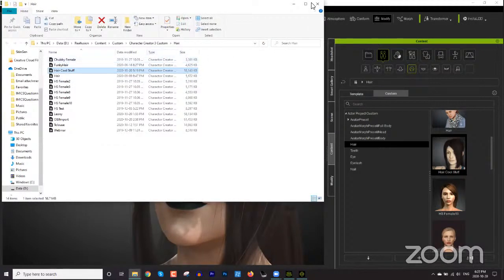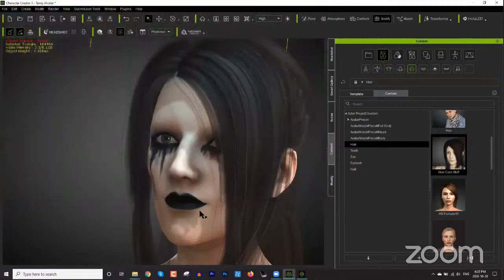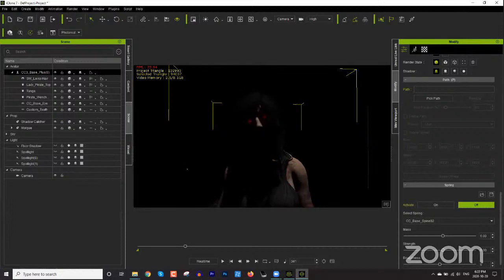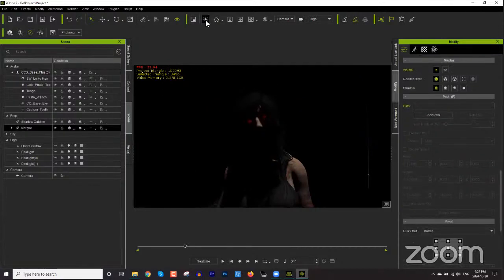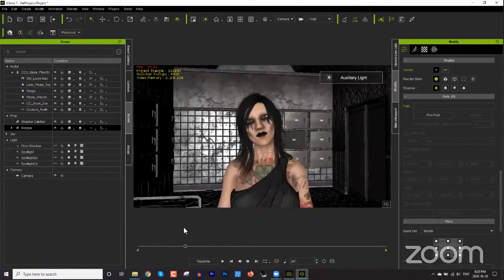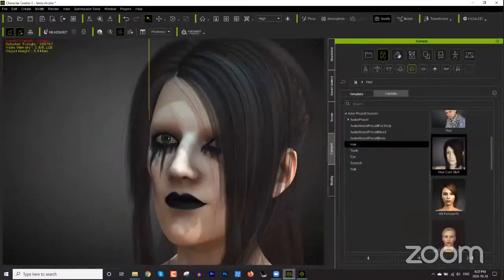I don't think we can apply that in iClone. So I'll just take this full character into iClone here. Let's make sure our iClone character is not selected. And let's do it. It's creeping me out. There we go. If we go over here to auxiliary light, that just gives us the light we need. Let's import in this character with the other hair.